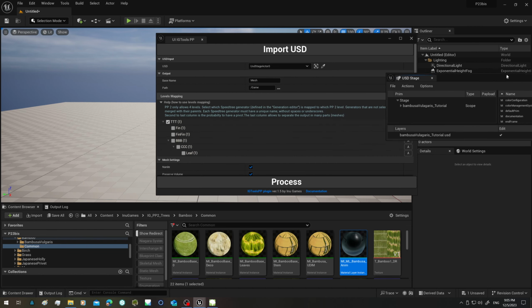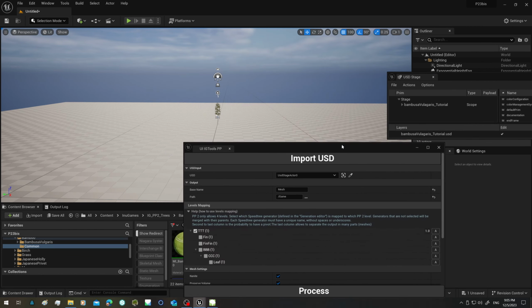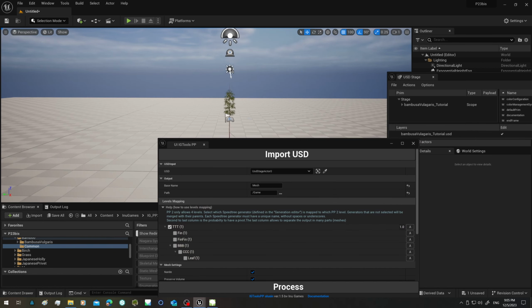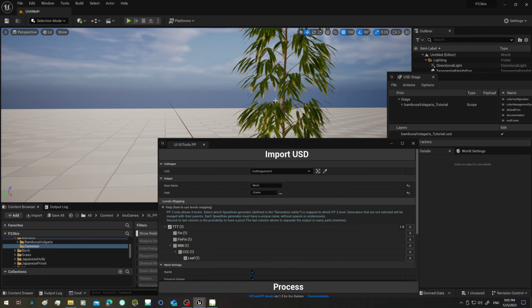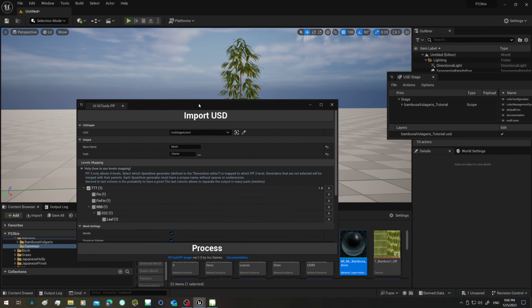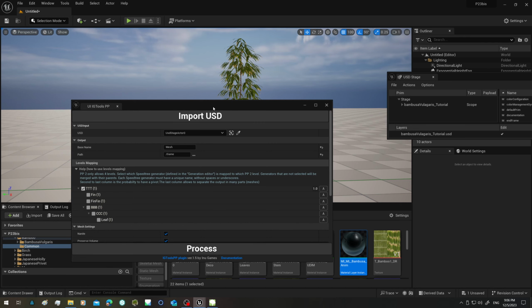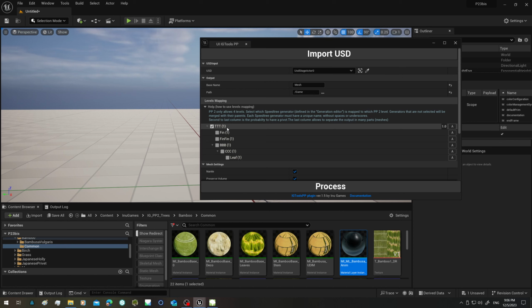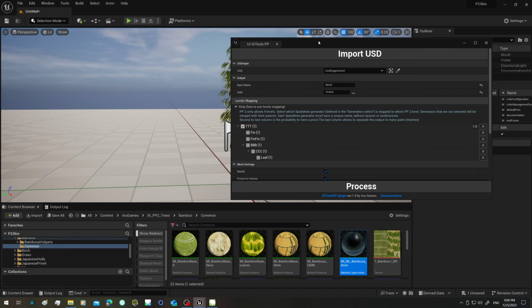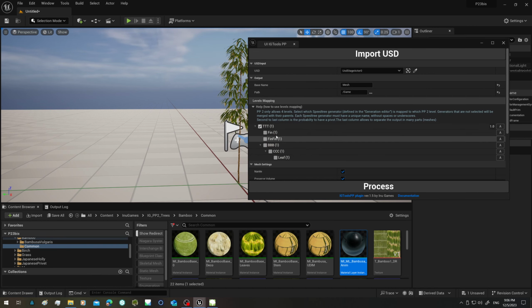Okay, this was faster when exporting from Speedtree. And here we have our tree in Unreal. So this is the USD, and we have reconstructed the hierarchy. That's why I said it's important to have unique names for each generator, because the plugin uses these different names to reconstruct the hierarchy.